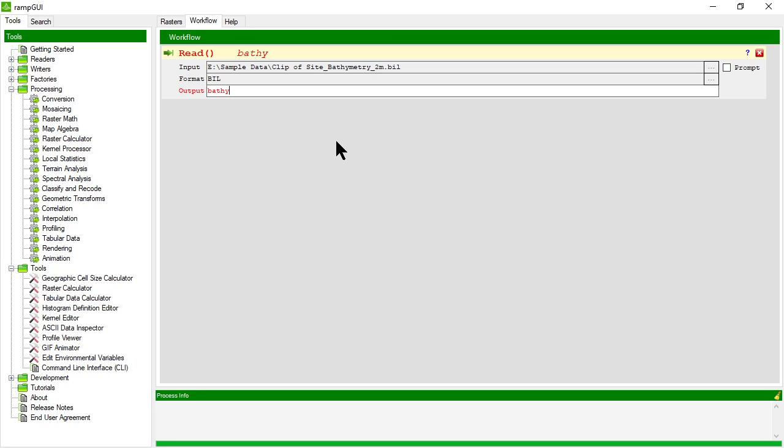So this is going to be a name, and this needs to be a variable name. So it needs to follow the naming conventions, the best practices for variable naming conventions. So it shouldn't have funny characters in there. It can have underscores, it can have numbers in there, but generally it should be alphanumeric, and it certainly can't have any spaces. Okay, so I've read in this bill file and I've told it it's a bill format, and I'm going to output it so that it's available to the workflow using the variable name Bathy.